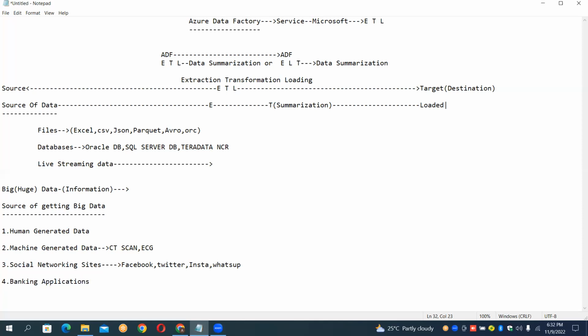And apart from this, we can also get the data from IoT sensors. Now, guys, what do you mean by IoT sensors? IoT sensors are those which measure the pressure, then gas, temperature, etc. These are all the IoT sensors.